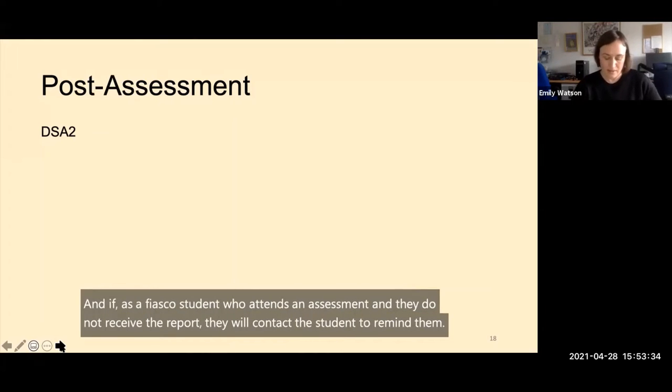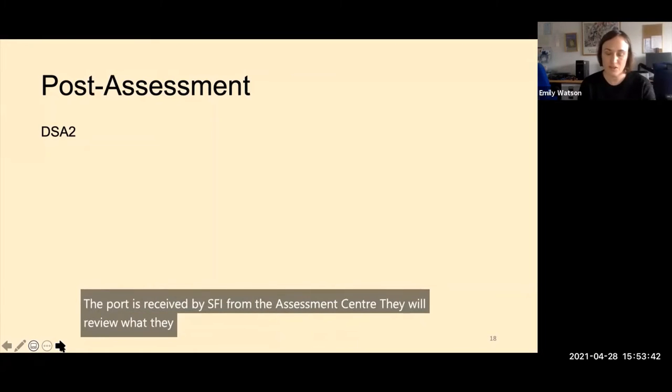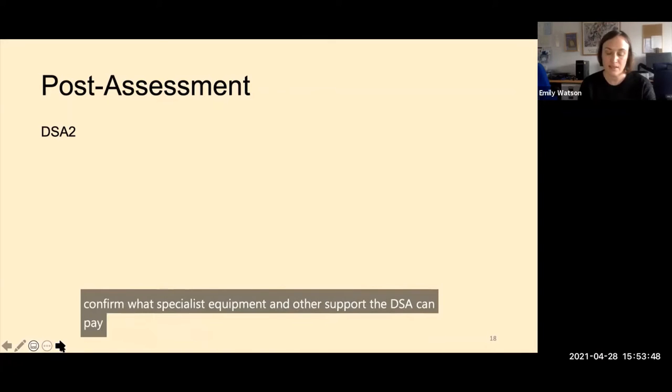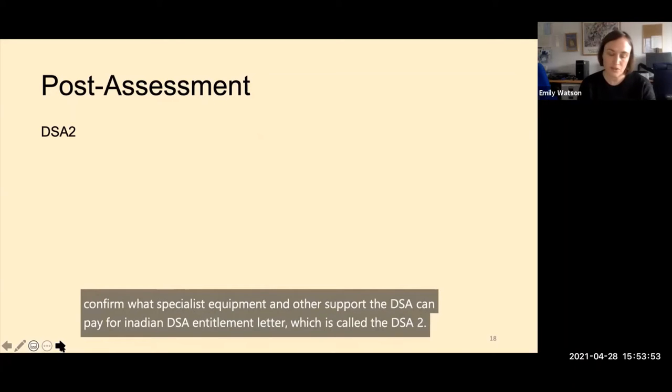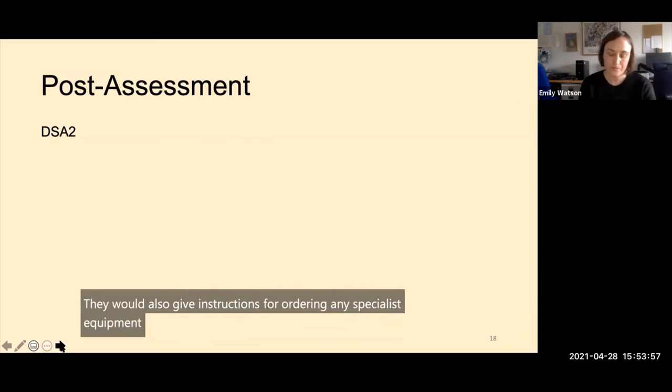But after the report is received by SFE from the assessment centre, they will review what they recommend and make their final decision to confirm what specialist equipment and other support the DSA can pay for in a DSA entitlement letter, which is called the DSA 2. They will also give instructions for ordering any specialist equipment or arranging other support.